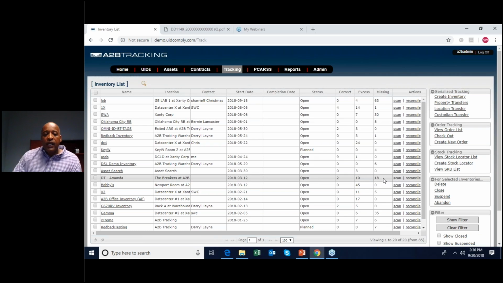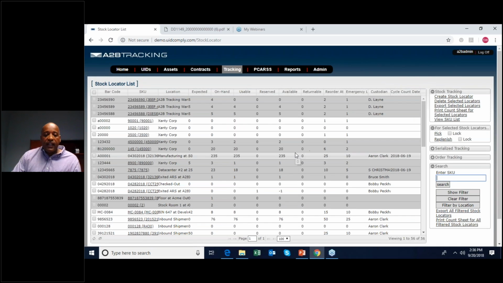I'm going to switch to unserialized items, stock. So if I've got stock that I've got to track, and stock usually lines up with PCARs, here are the items I have here. I'm going to pick this particular one. This is giving me an account on hand, reorder status at. So if I've got items which I want to be able to reorder at, I can do that and set those limits in the system.